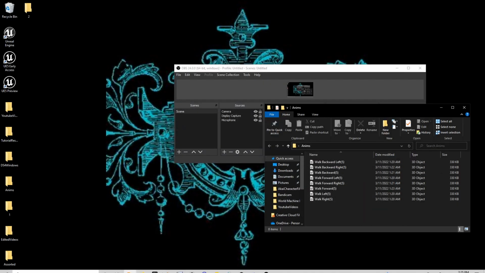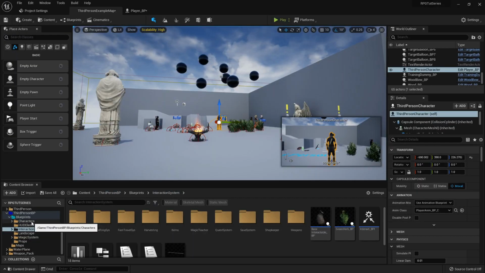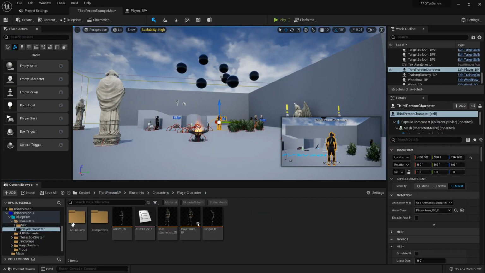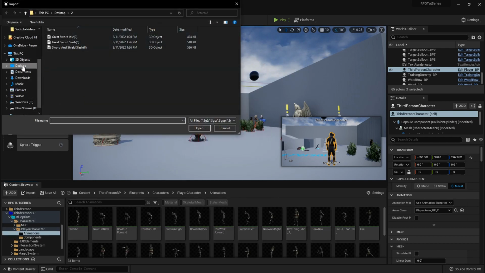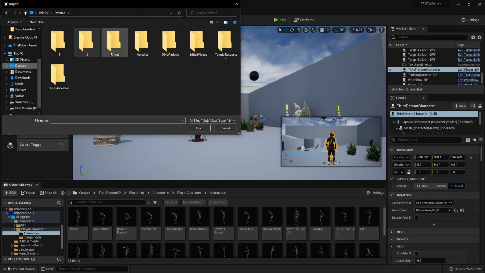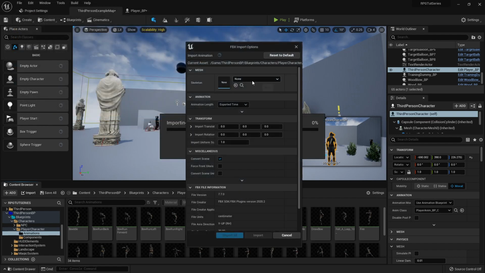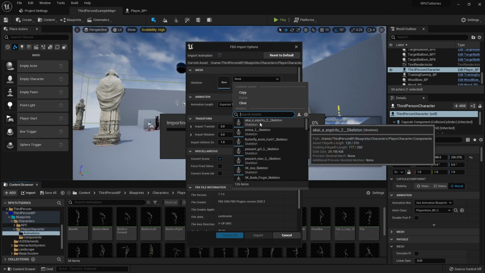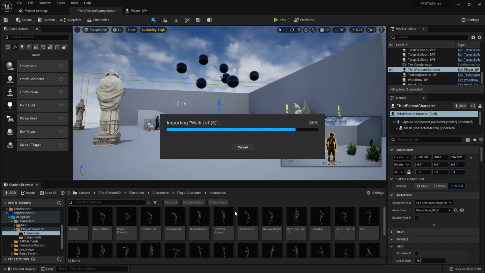I've already got mine downloaded right here, so I'm just going to go into the engine, find my player character animations, and import all 8 of those for my Akaya character, however you say her name, I'm not sure.